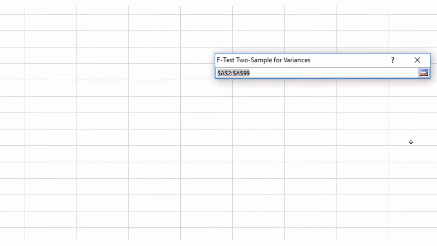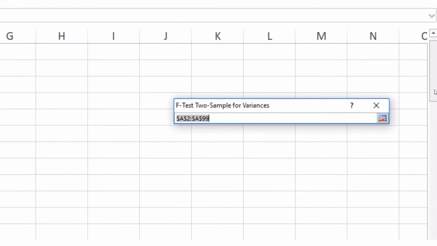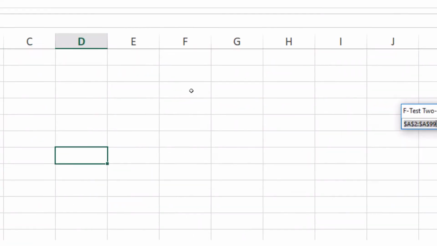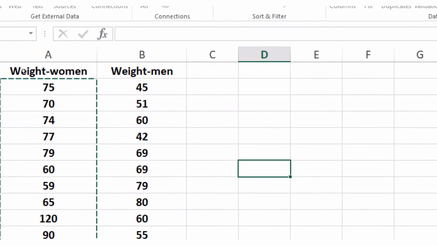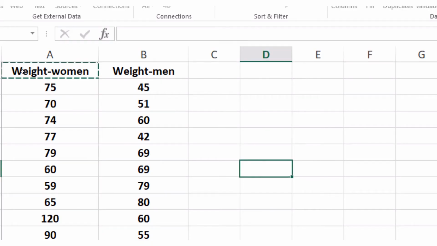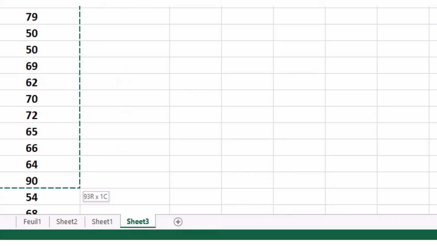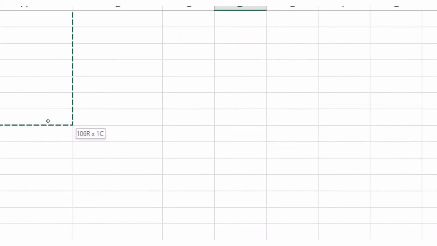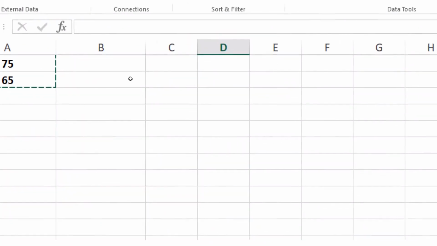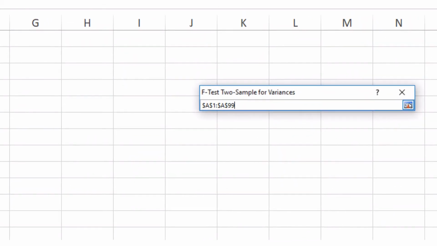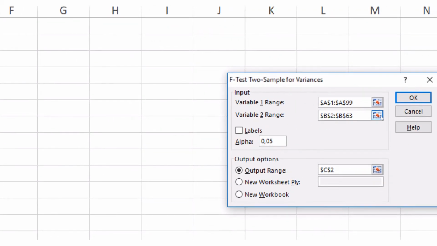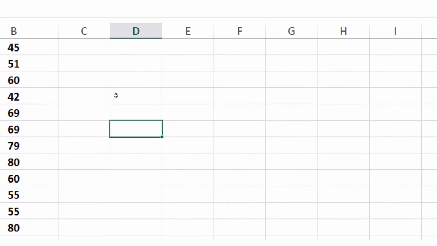Let's scroll up a little bit. Okay, so this is the weight for the men. So we select this. We scroll down to select the one for the women, sorry. After which we select for the men too. Okay, now we click here, and now we click on the second range to select the range for the men.